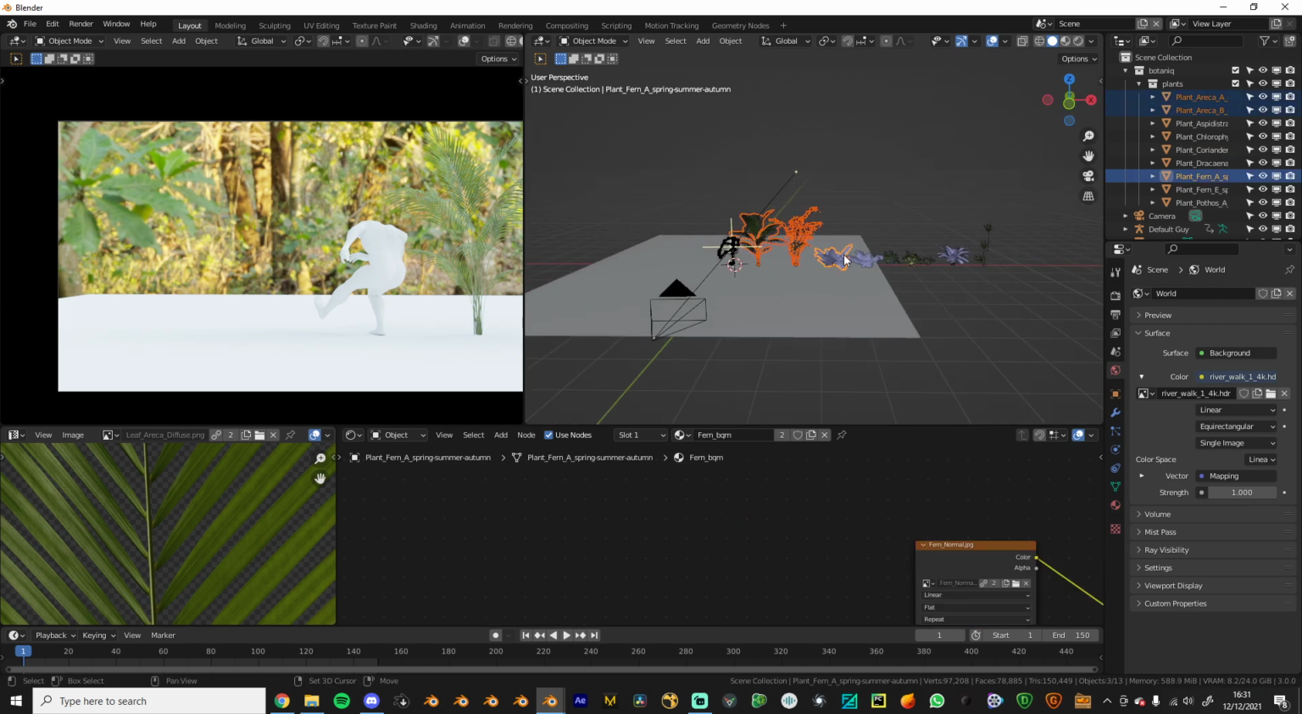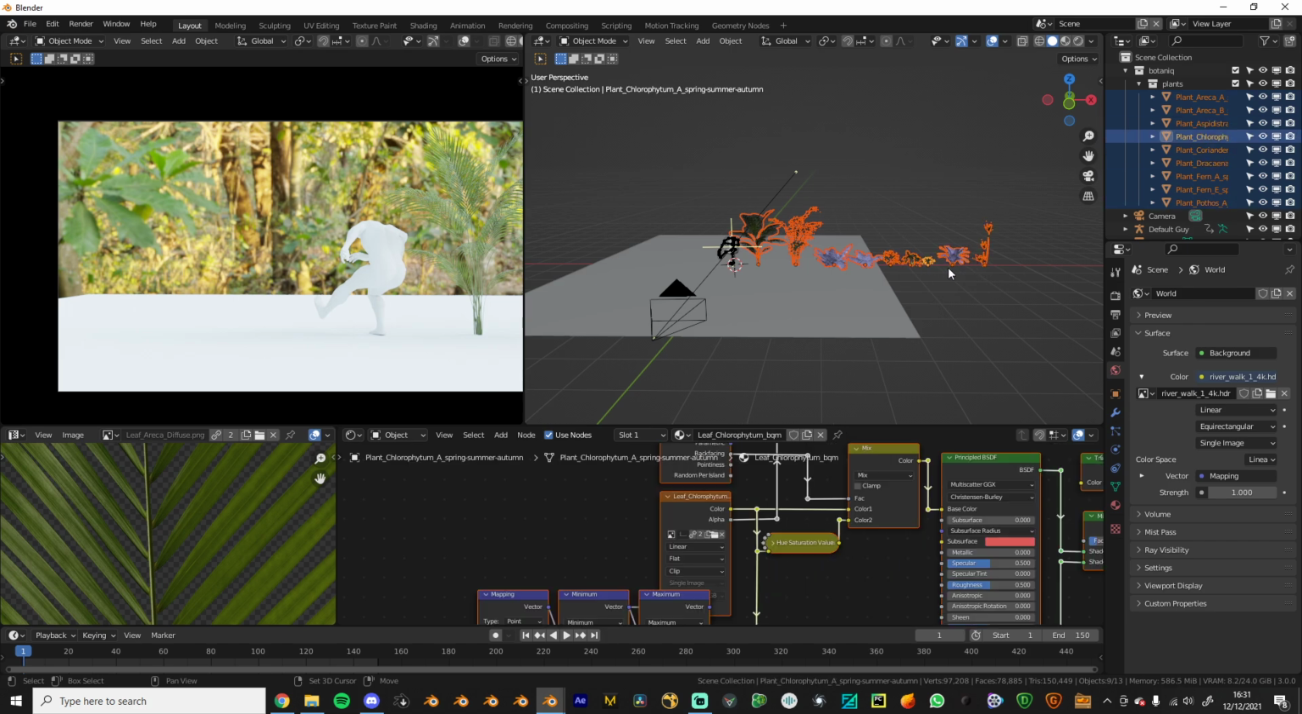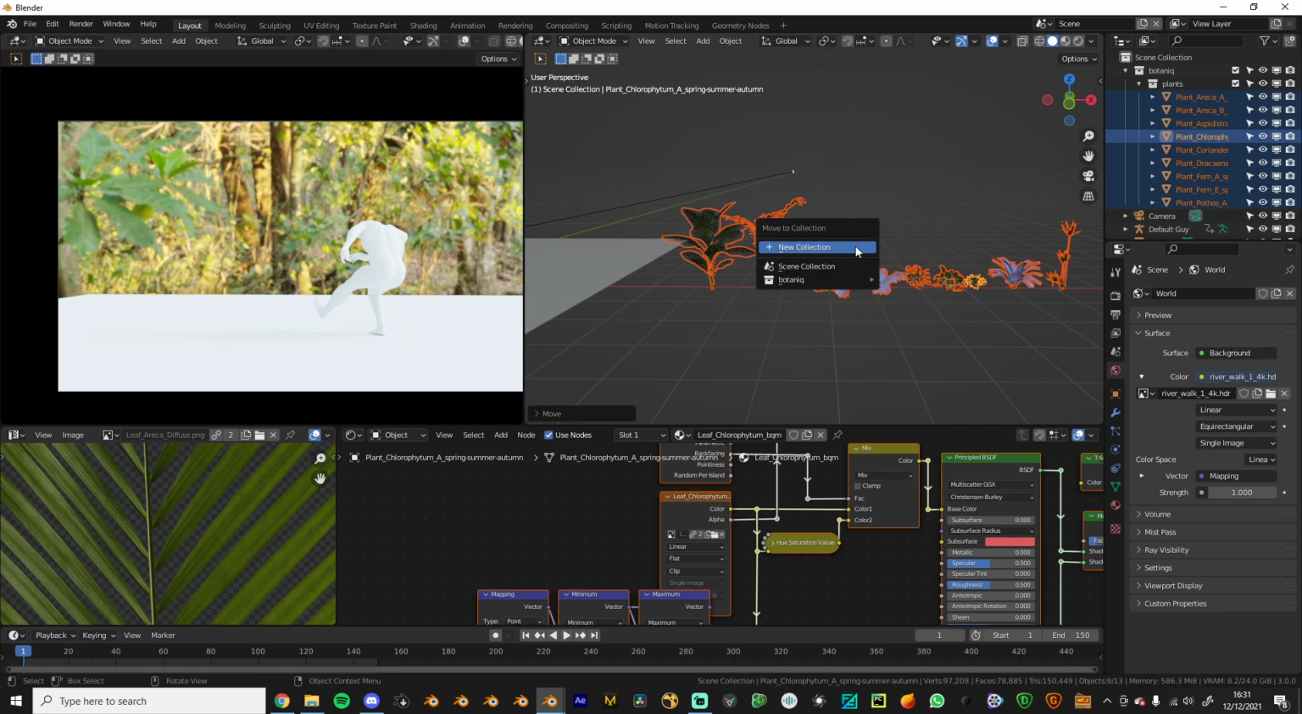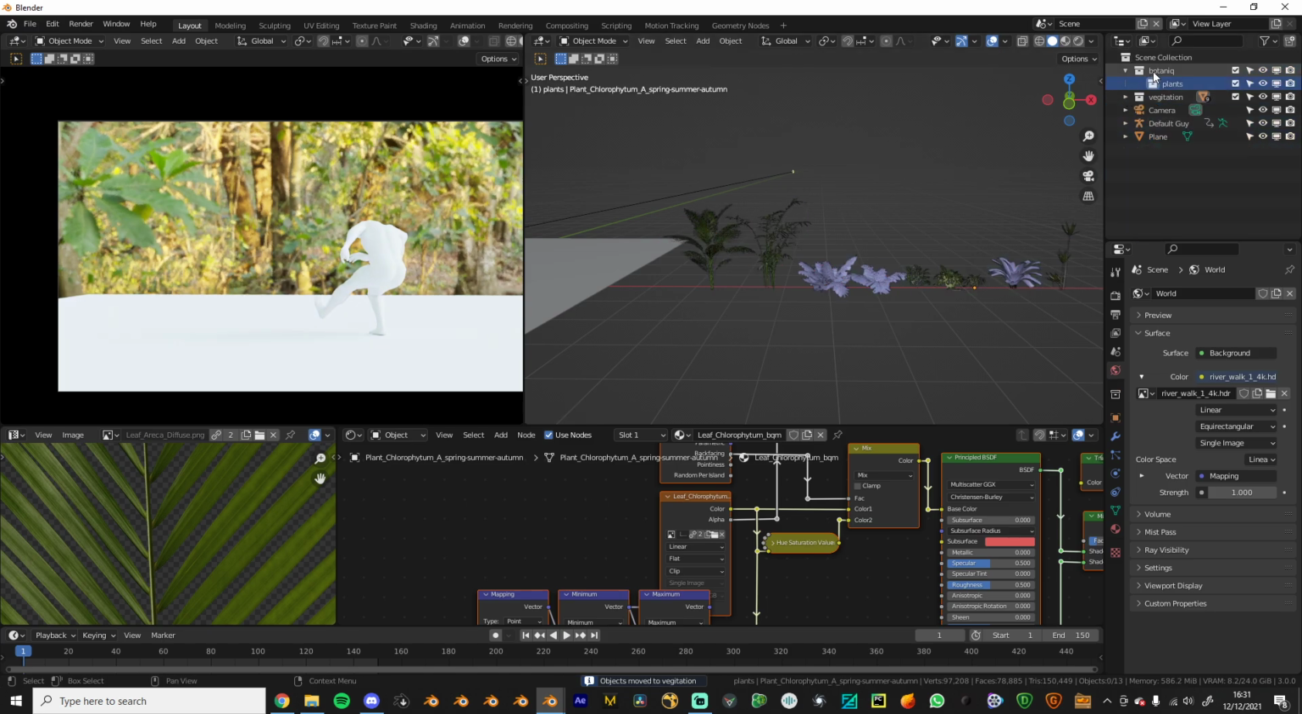Okay, so we're gonna put all of these guys, they're in the botanic plants collection, I'm just gonna move them to a new collection. Call this, it's vegetation. That's the name. All right, and botanic, you can go and die.